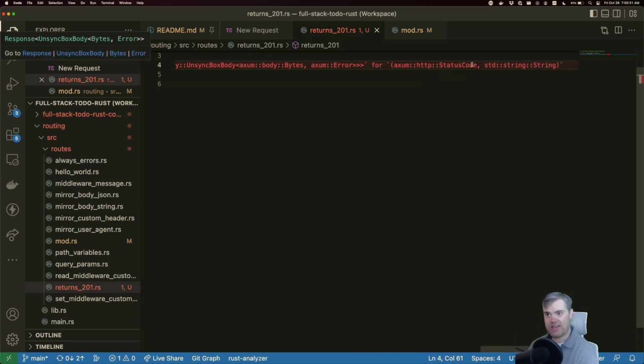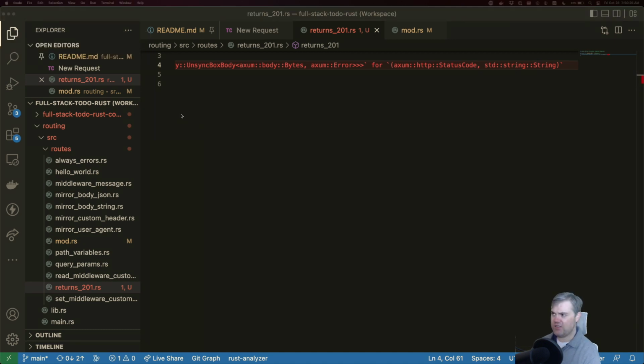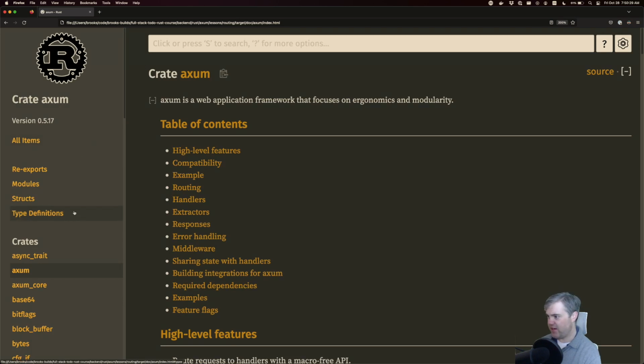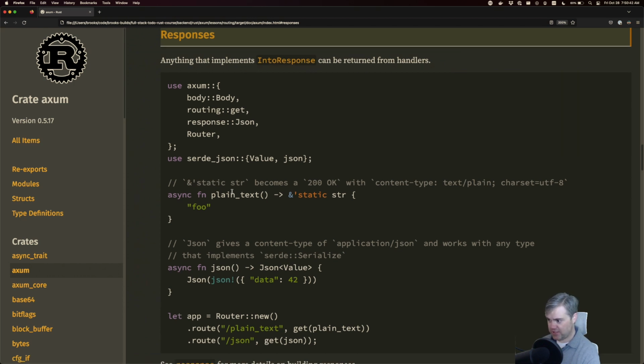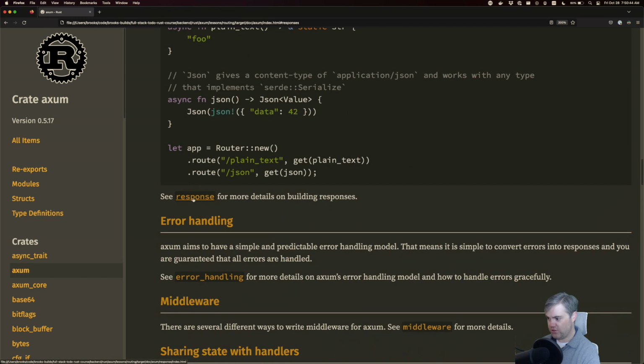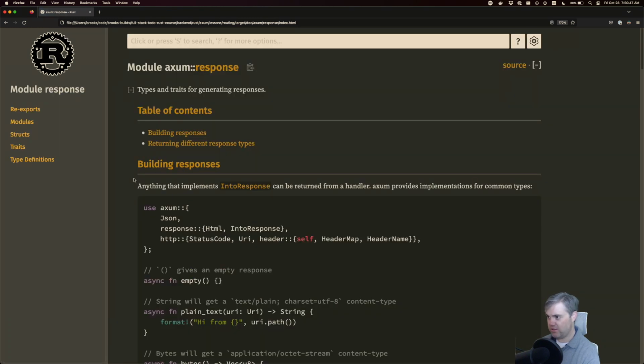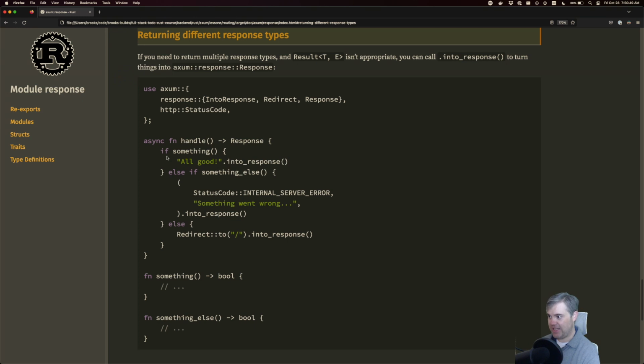For here's the status code and string. Let's go take a look at the documentation. I may have gotten it backwards. So to find it, we're gonna go to Axum responses. So anything that implements IntoResponse can be returned from handlers. So let's go to response more, returning different response types. All right, so here's what we're looking for, it's this IntoResponse.